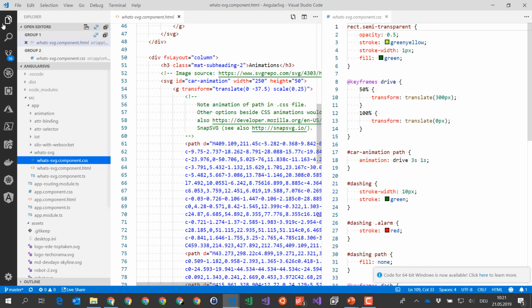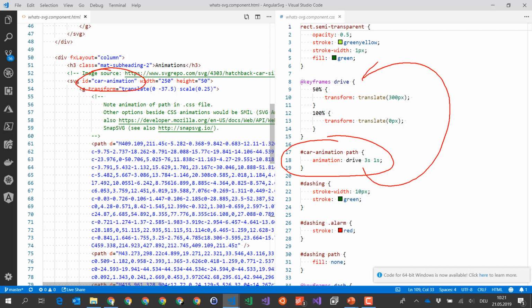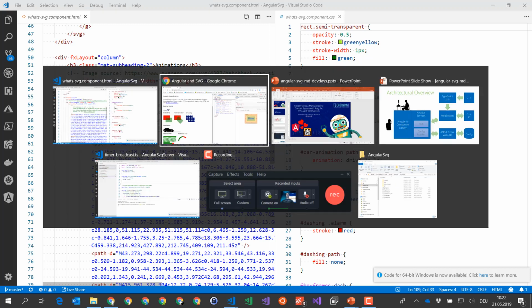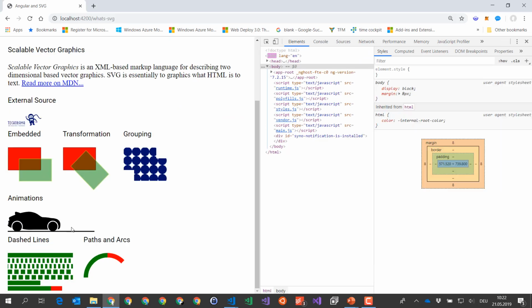Let me open that one. And that is animations. If you take a closer look here, then I called this the car animation. See that one? And the car animation here on the right-hand side is a path, and it's using a keyframe animation, and it's a very simple way of doing an animation that changes the translation, so it's moving the car within 3 seconds, for instance. Let me show you the result. If I reload that, you will see that the car is moving.